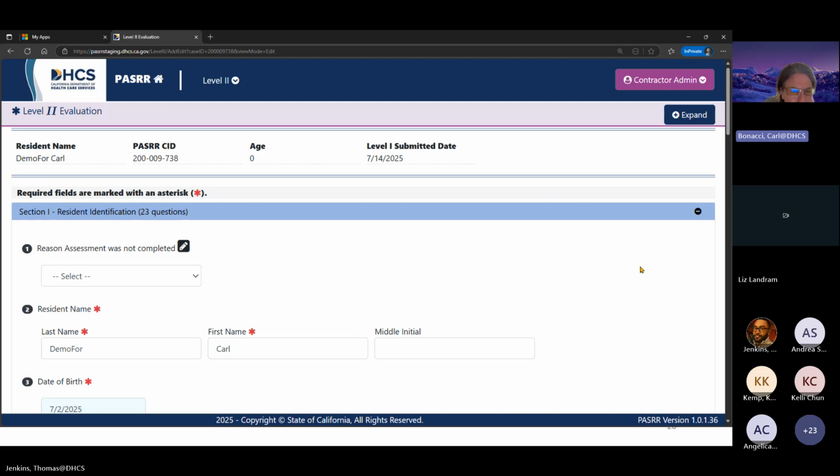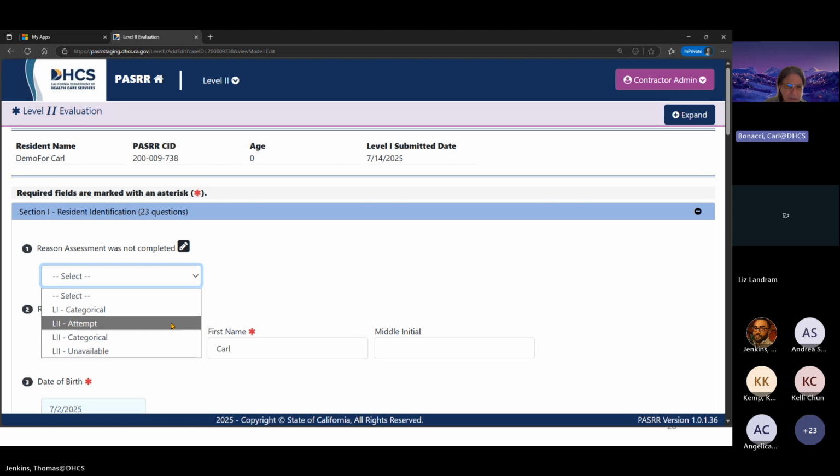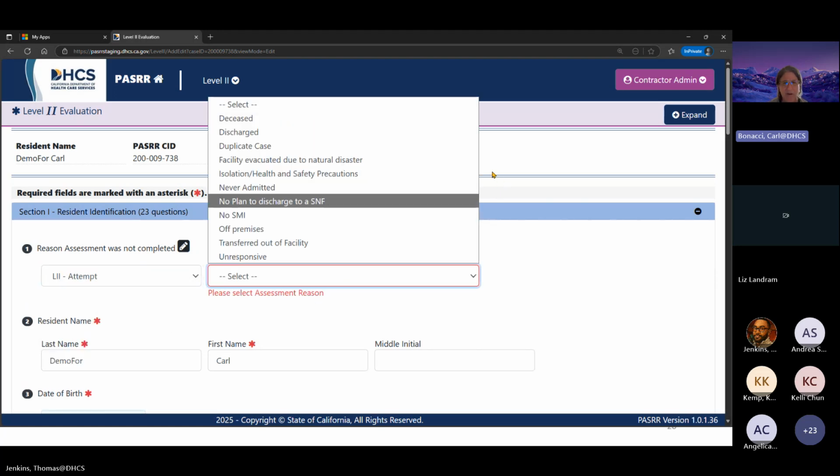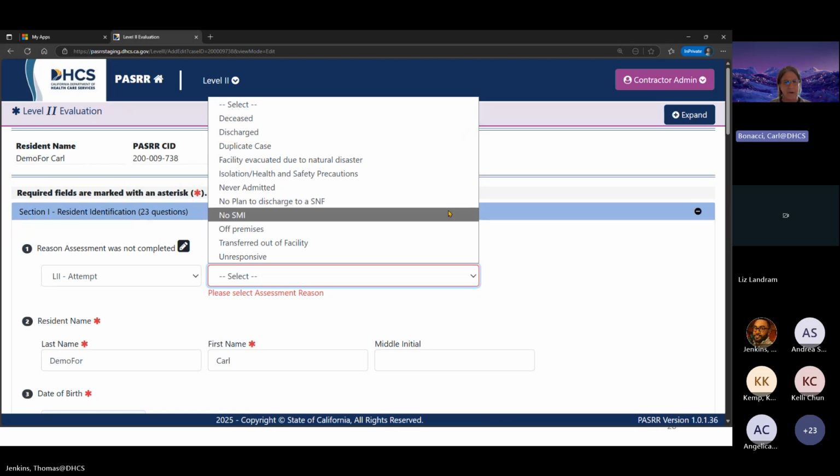first question: reason assessment was not completed. If for some reason you end up not doing this assessment, during the pre-screening phone call and through that process, or at any point before you actually conduct the evaluation, if you need to end this evaluation, that's the button you click. There's a few options in the drop-down menu. Once you click on one of those, like for example, click attempt, and then you have another subset of items you can select.